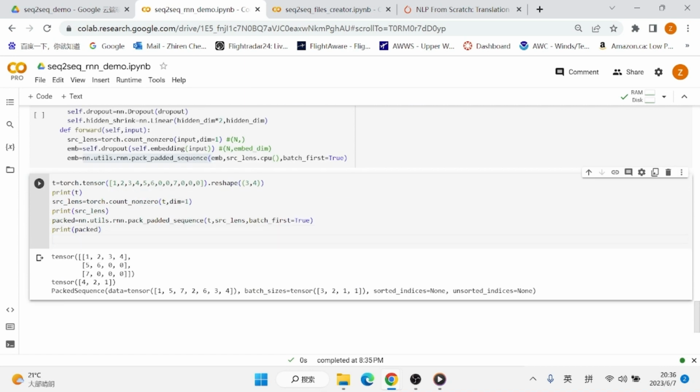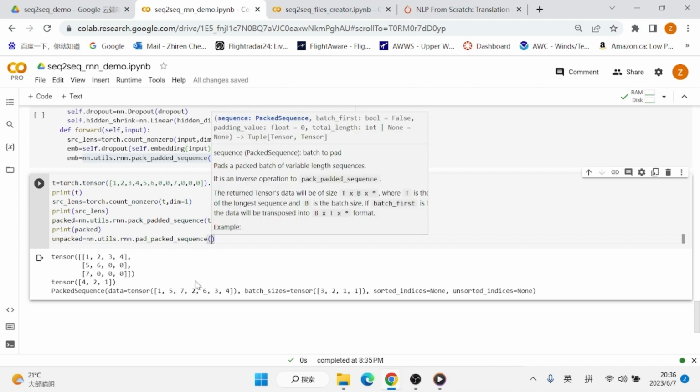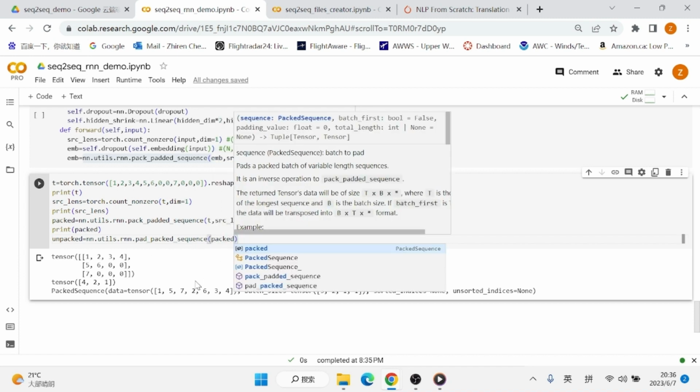And after we have packed the batch, we will need to unpack that back to our normal shape. So how to do this? Let's say unpack equals pad_packed_sequence, and the input is our packed version.